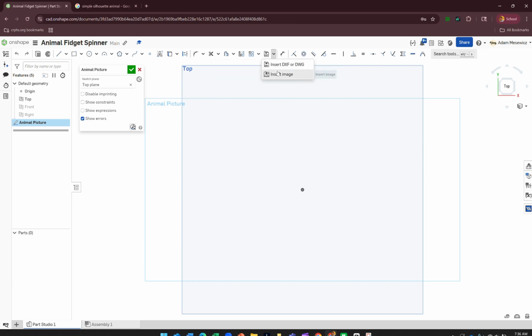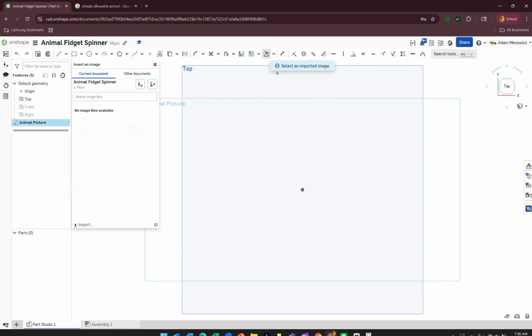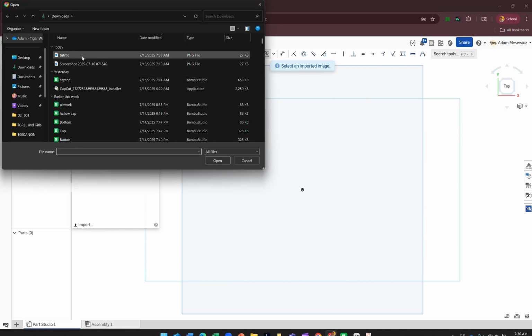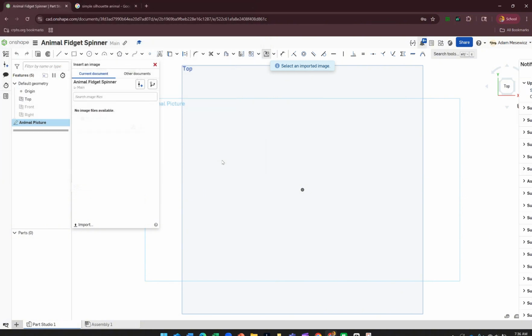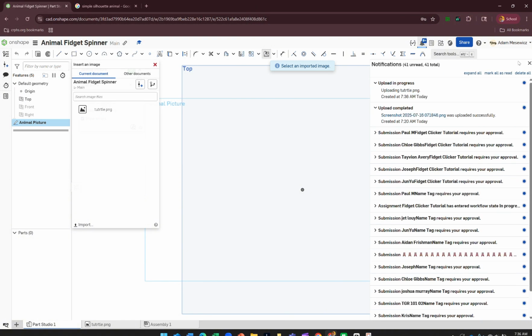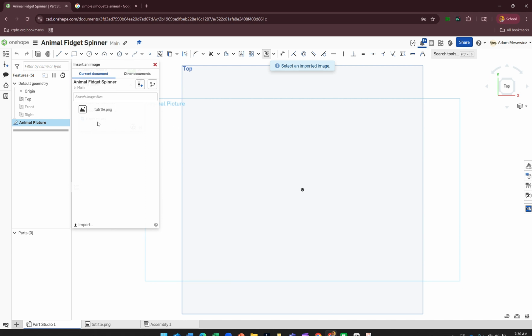So if you click on the drop down, you'll see Insert Image. And if you go into there, you'll see that there's no images available to find. We need to import our image. So click on that, and then choose your file. Open that. And then you'll have an image that you can put down.